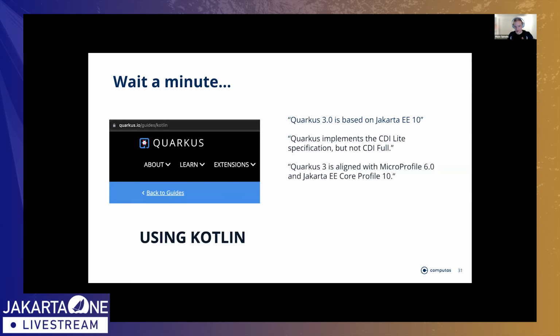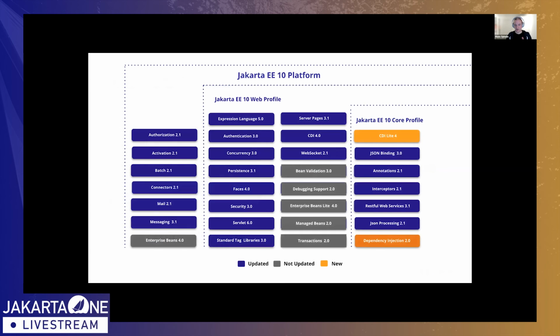Yes, it's true that the newest Quarkus release line is based on Jakarta EE 10. But you can see, this is from the documentation, quotes from the documentation as well. The second quote here says Quarkus implements the CDI Lite specification, but not CDI Full, which means that Quarkus is aligned with Jakarta EE Core Profile 10. So what does that mean? That means that Quarkus supports the core profile you can see on the right-hand side here, but not the entire Jakarta EE 10 platform.